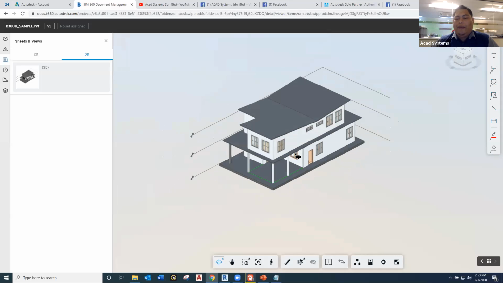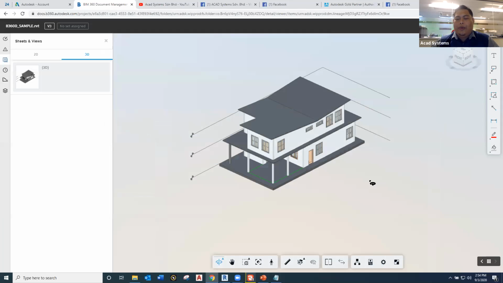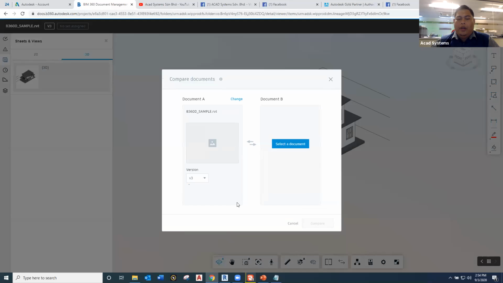And if you want to go into further detail on how you're going to compare, once you have published the model, let's see how we're going to compare the design from the earlier version with the latest version. So what we can do is just go with this compare button down here. You can also walk through, you can measure, you can do section analysis, and you can also compare the models.